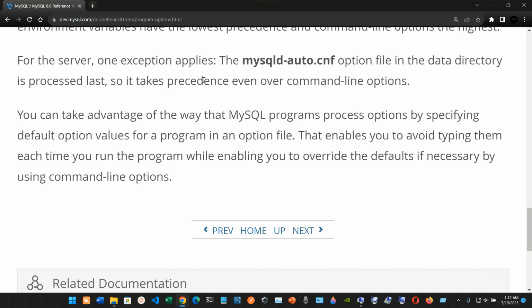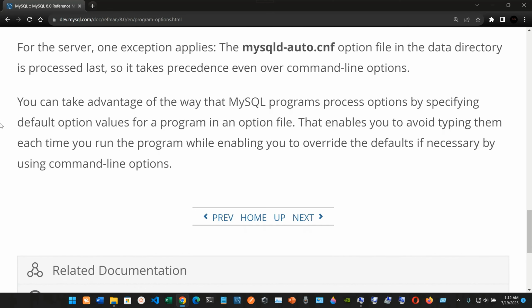For the server, one exception applies. The mysqld-auto.cnf option file in the data directory is processed last, so it takes precedence even over command-line options. You can take advantage of the way that MySQL programs process options by specifying default option values for a program in an option file. That enables you to avoid typing them each time you run the program, while enabling you to override the defaults if necessary by using command-line options.